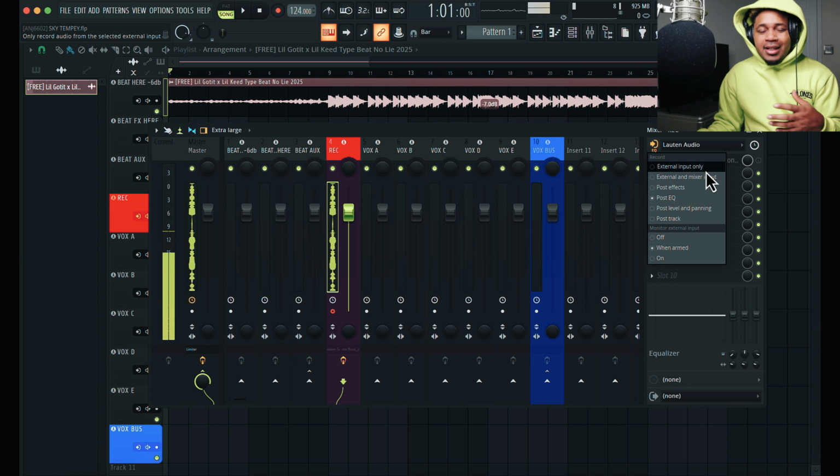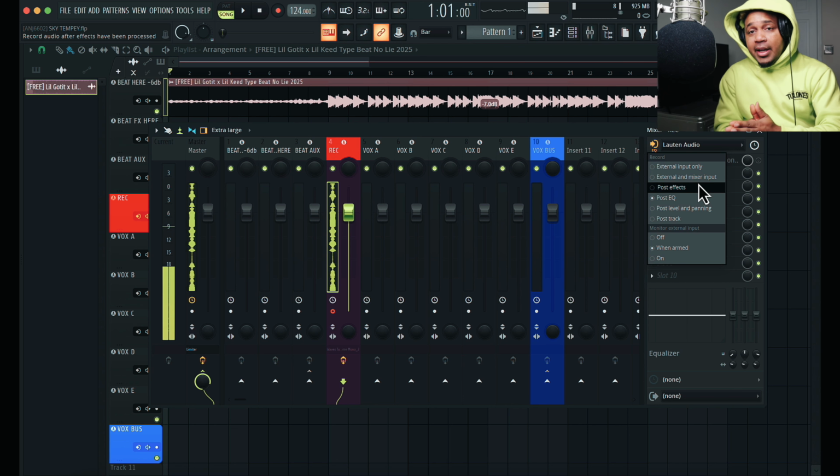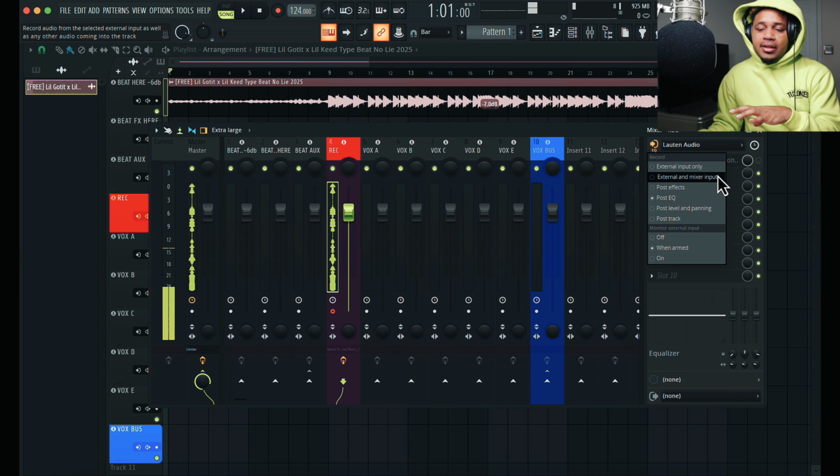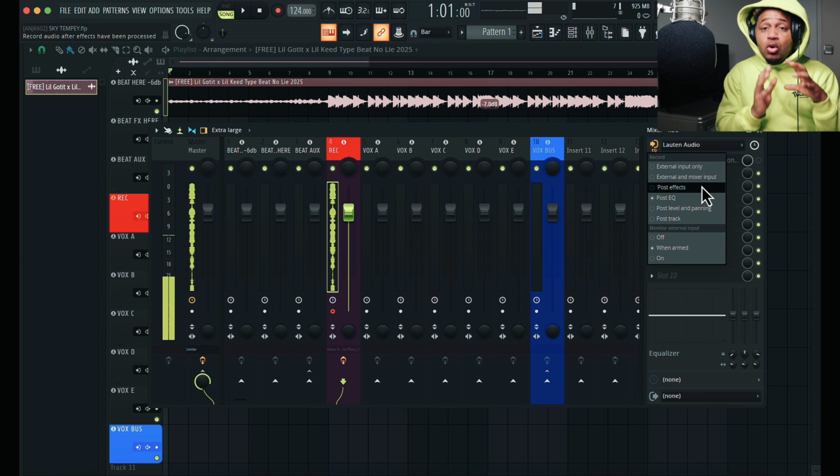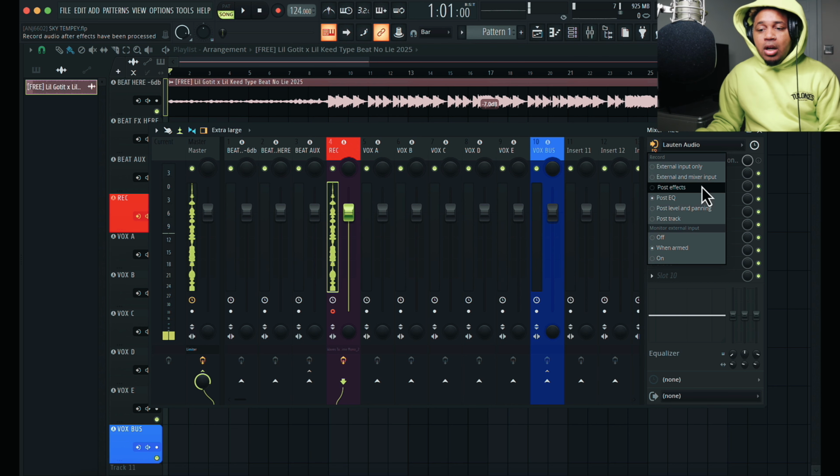Same thing for this. Anything external, it's not going to record. But once you go down here to post effects, it's going to record the effects that you got on the mixer. So if you have the auto tune, the reverb, the delay, that's going to be recorded directly to your vocal. That's kind of how the UAD console works.